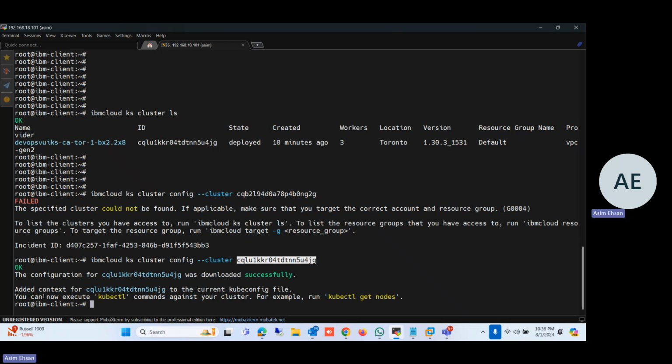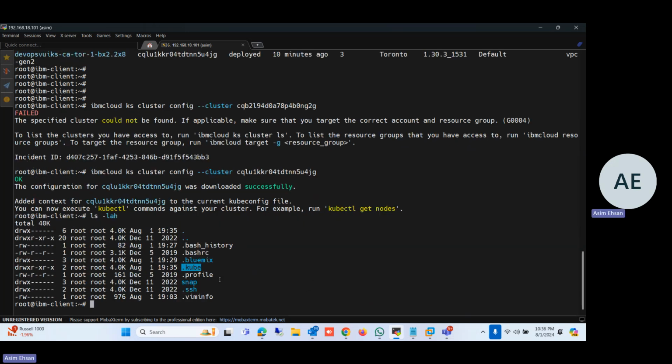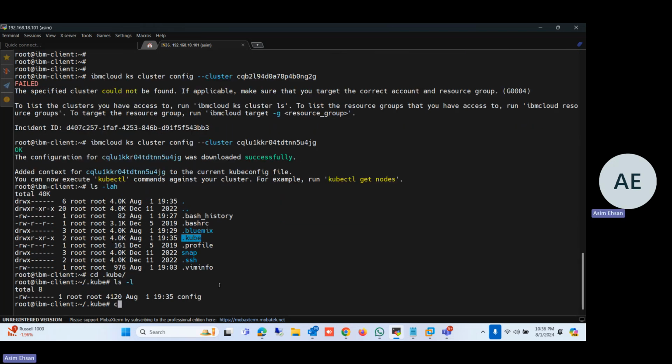So here you can see what this command did. This command communicates with our cloud with our token, with this cluster, and pulls down the kubeconfig file. Added context of this one to current kubeconfig file. The kubeconfig file is generated. The configuration of this cluster was downloaded. So where is it downloaded? So here is a directory, a hidden directory .kube. And in this directory, this is the config file.